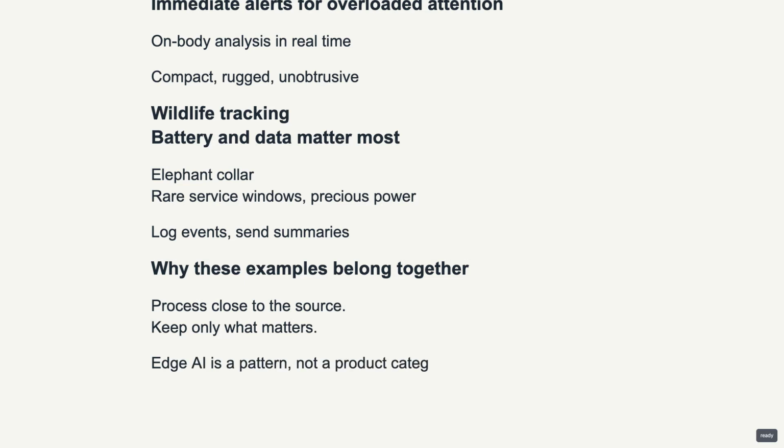The range of devices matters because it prevents a narrow view of the field. Edge AI is not one market in disguise. It is a way of placing intelligence wherever physical constraints make centralized processing a poor fit.